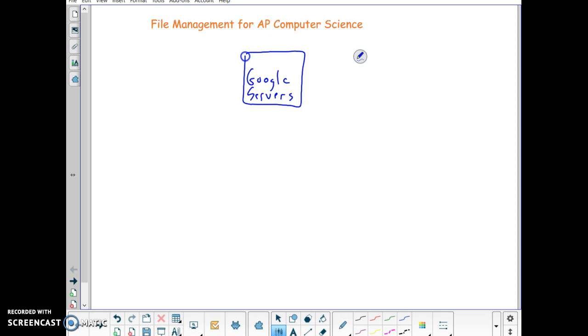And so what happens is your files are going to be saved here. So the files you're going to make are called .java files. So you might have like program.java. So you're going to make these Java files in class, be typing them up, that'll be a program, and it's just going to be stored on the Google servers.